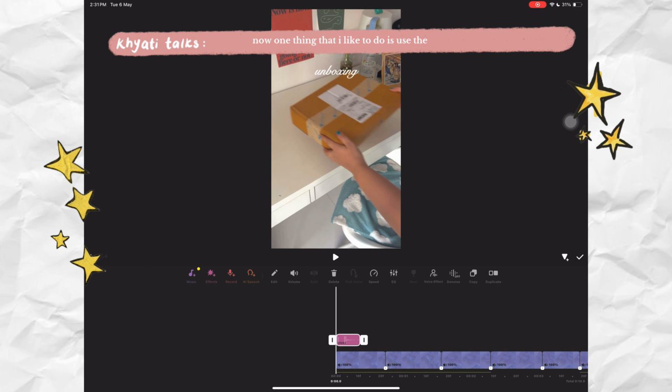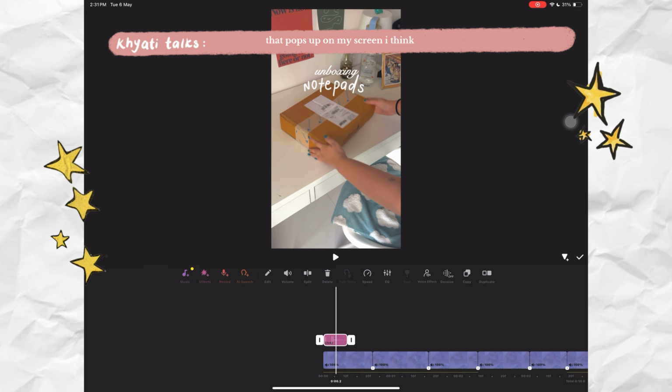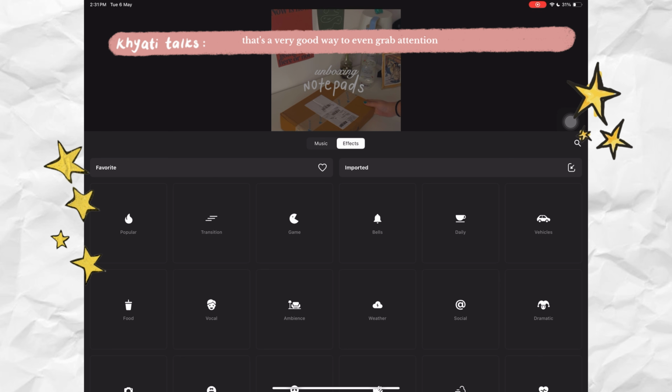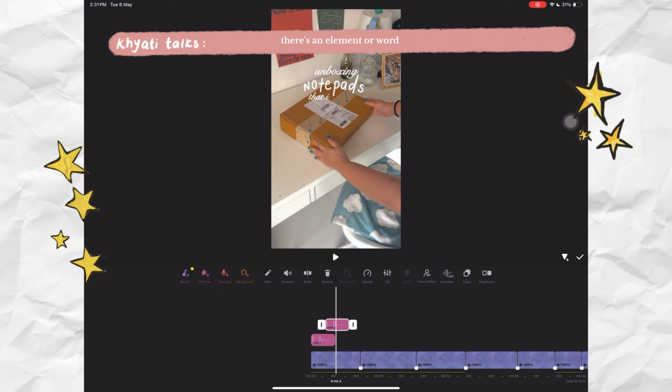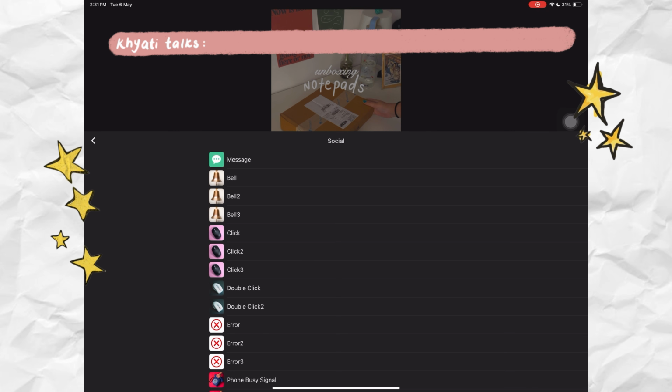Now one thing that I like to do is use the click sound effect for every element that pops up on my screen. I think that's a very good way to even grab attention during the first 3 seconds. So every time there's an element or word that pops up on my screen, I'm going to use the click sound effect.